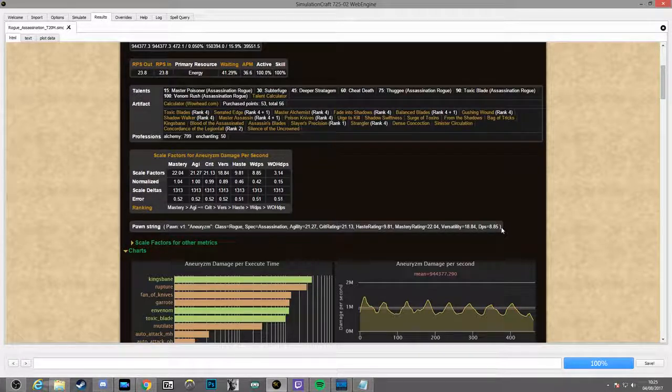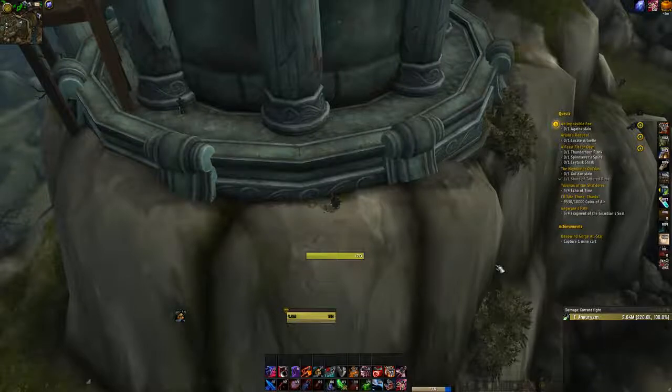I've seen some people passing pawn strings around. It doesn't really work that way. You need to use a pawn string that is specific for your character and the gear that you are wearing. Now, once you get this, from the bracket to the other bracket, you're going to copy this and we'll come back in game.